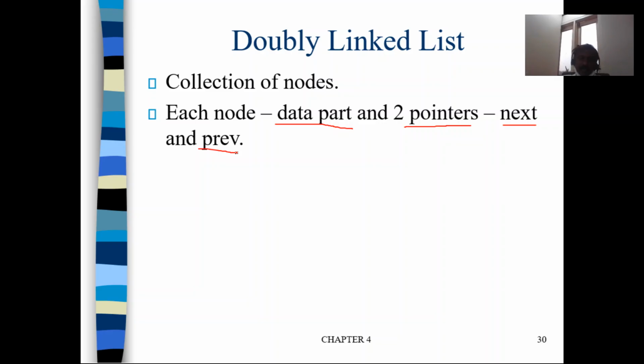So this is the only difference between a doubly linked list and a singly linked list. In a singly linked list, each node will have a data part and only one pointer, where the pointer will always point to the next node. Whereas in a doubly linked list, each node will have a data part and 2 pointers, where one pointer will point to the next node and the other pointer will point to the previous node, right?